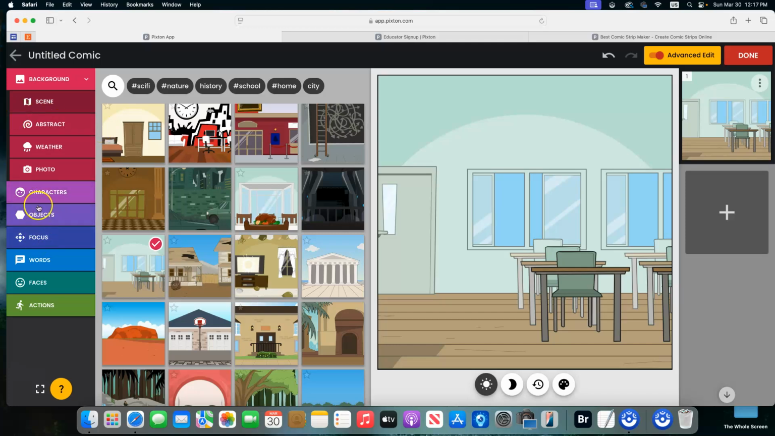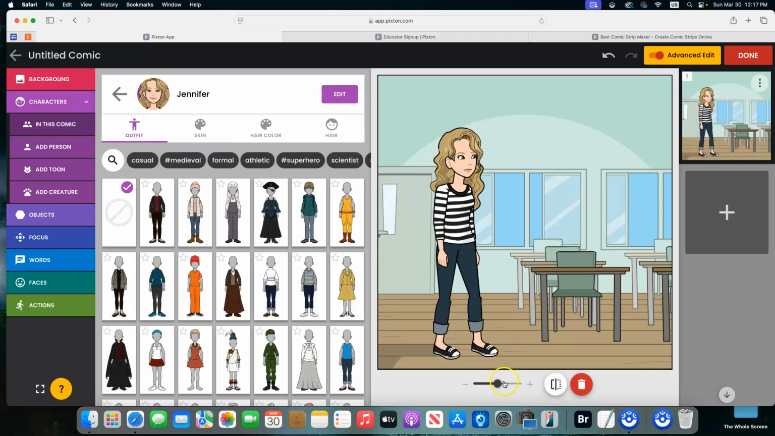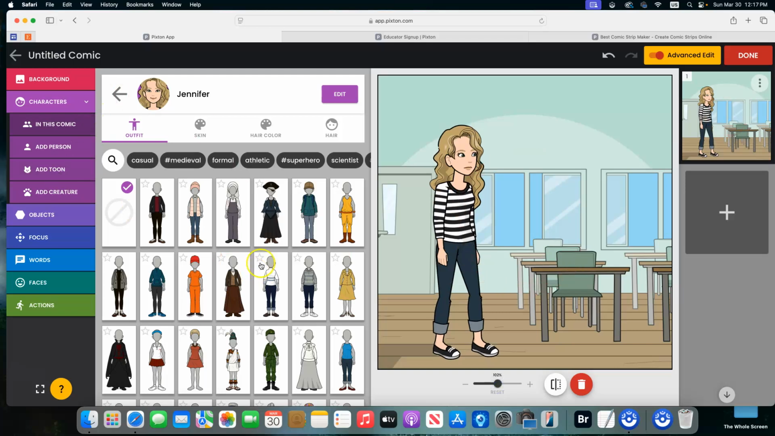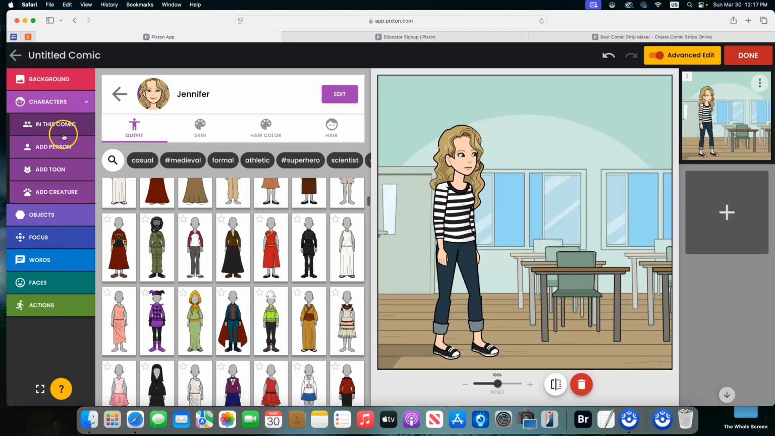You can put in different characters. You can create your own characters. I created myself that I can put in here. I can change my size and how I want to fit into the comic. They've got outfits that will match different time periods and stories, popular stories that are taught in education.